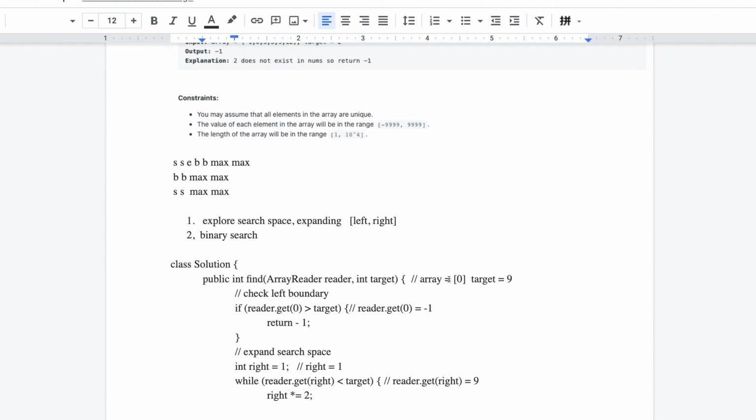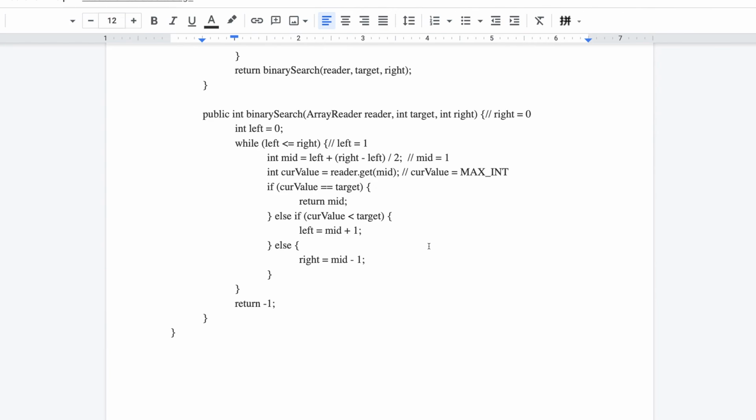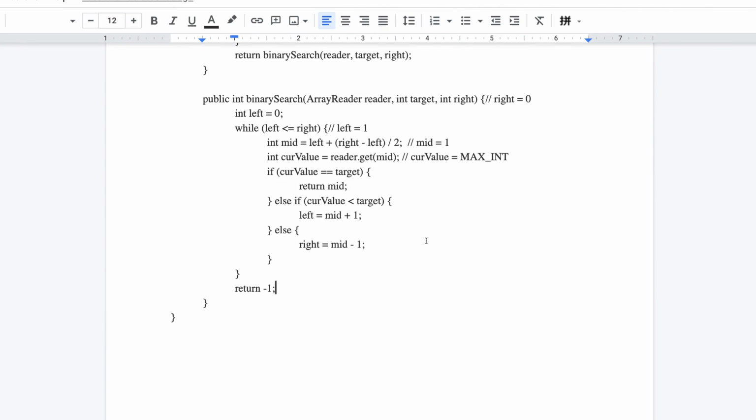And I think it's correct because it doesn't exist in the array. So yeah, that should be it.